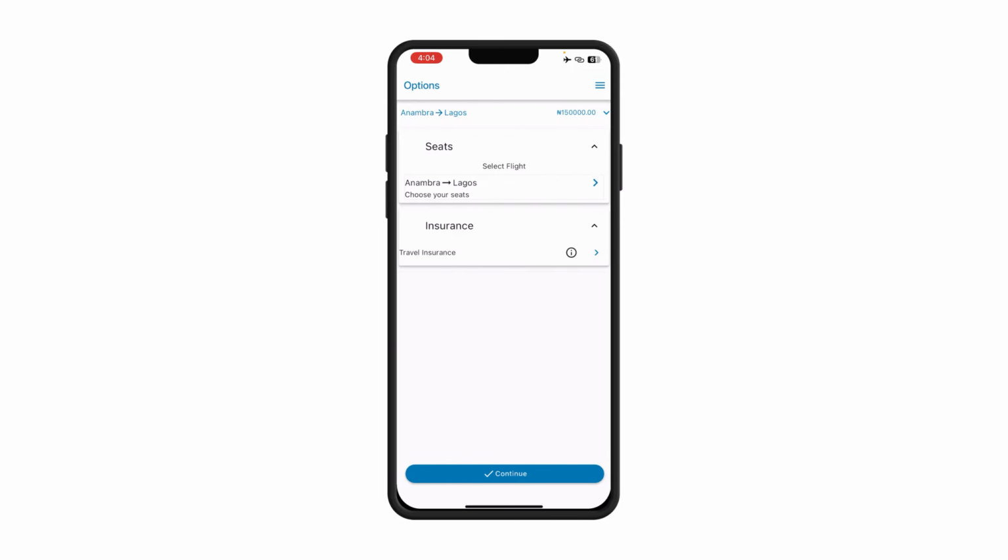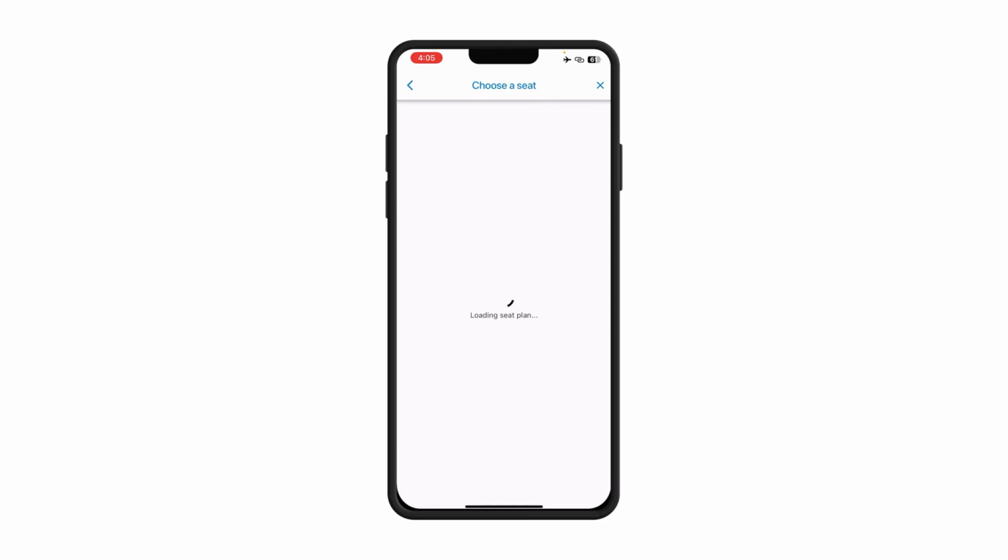Then you're going to click on continue. This is not my profile; this is basically what I'm just showing you guys. If you want to do this, you can see there's the flight traveling from Anambra to Lagos. You're going to click on this and select your seat. Choose the seat you want to be in on the flight.